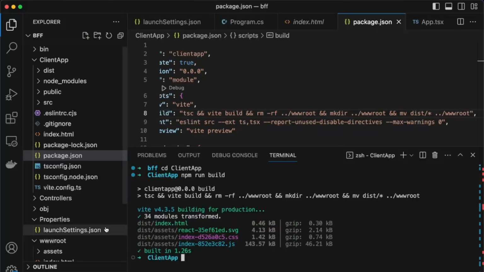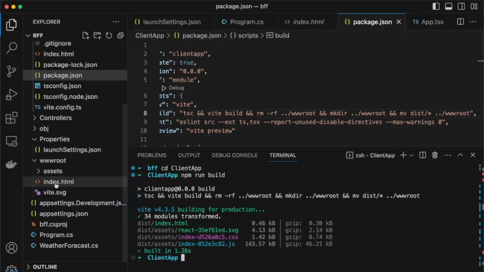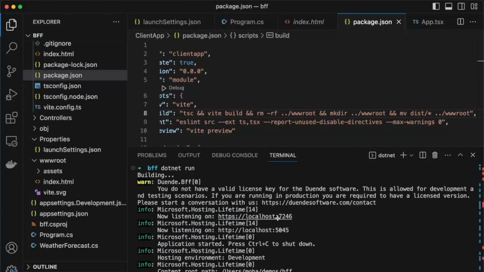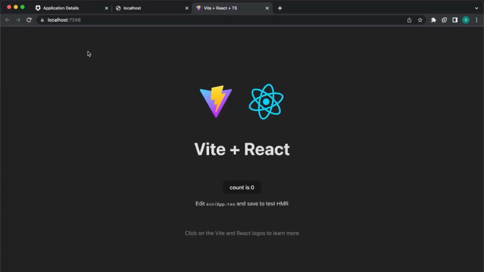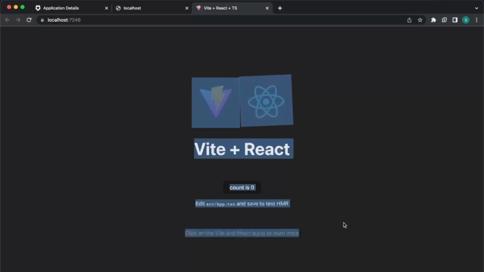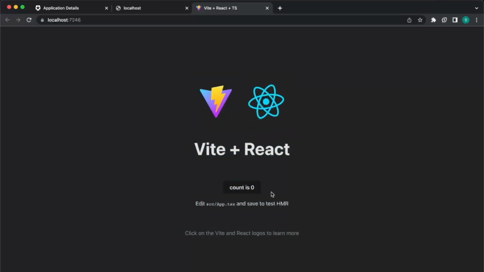And here, as you can see, we have our static files in the wwwroot folder. Let's now launch our server, and here when I click, we see our application serving the React app well. Let's now try to access the controllers.